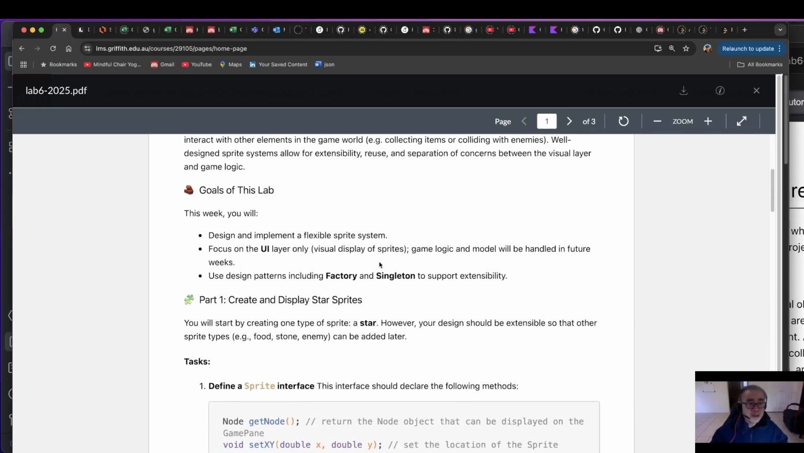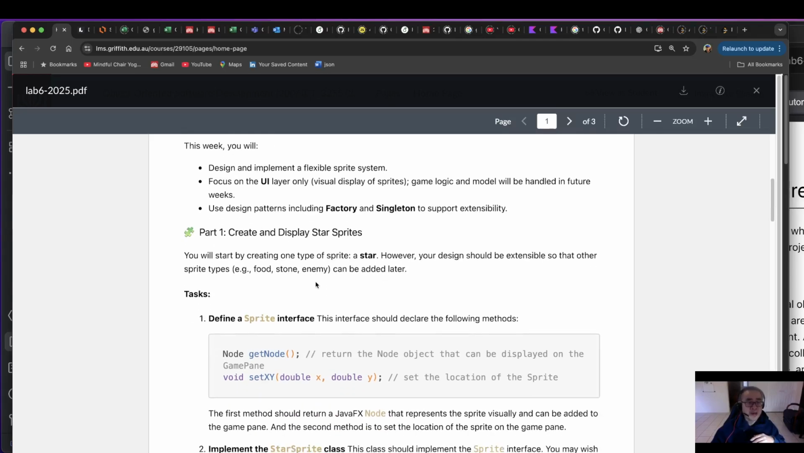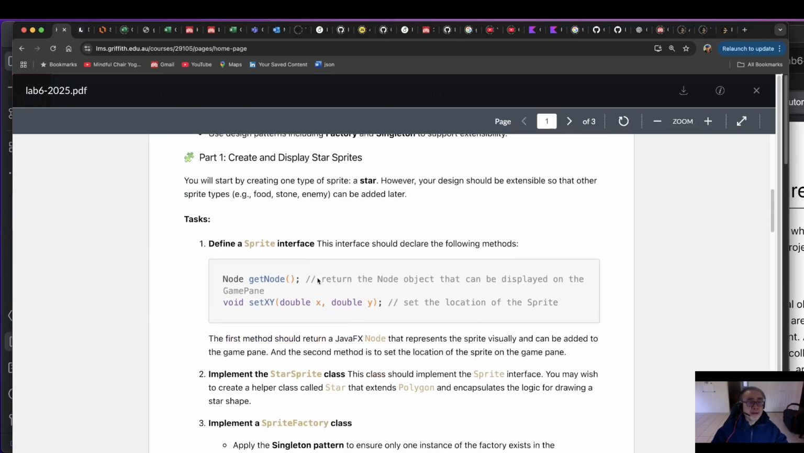So this design is focused on the UI part. Later we will try to connect with the data model, but this time we only focus on the UI part. So we create a sprite interface because we want something very flexible, starting from the most abstract interface.